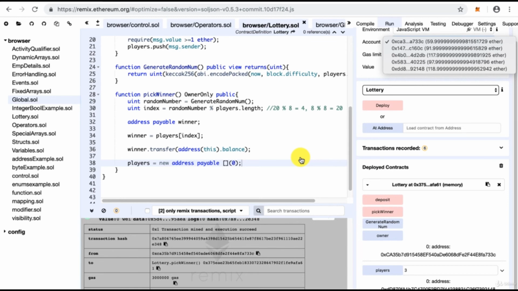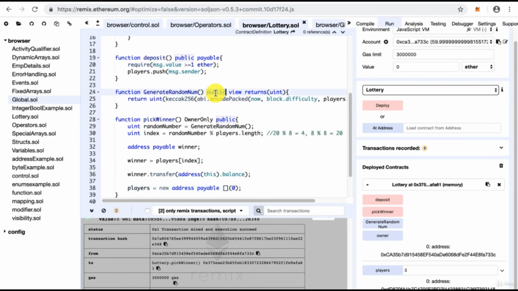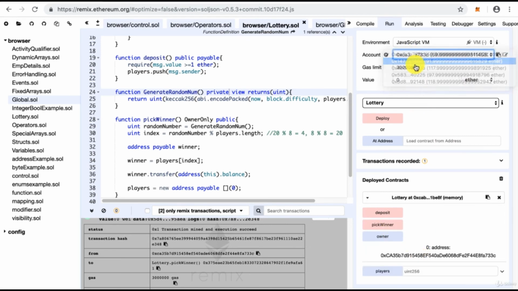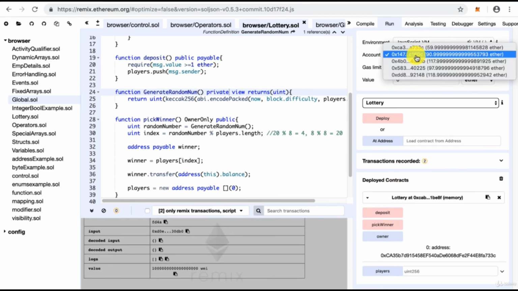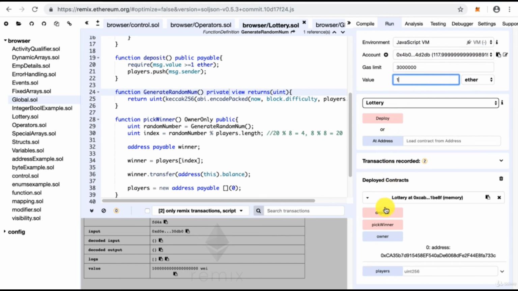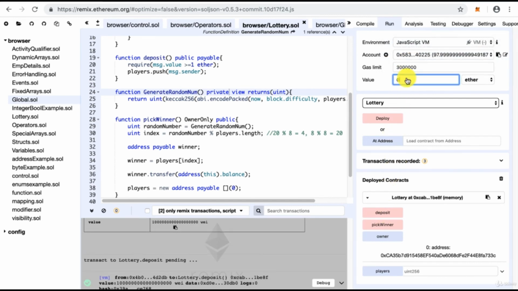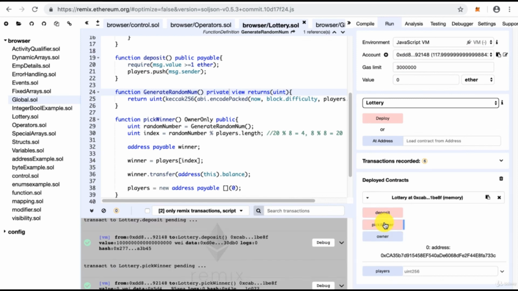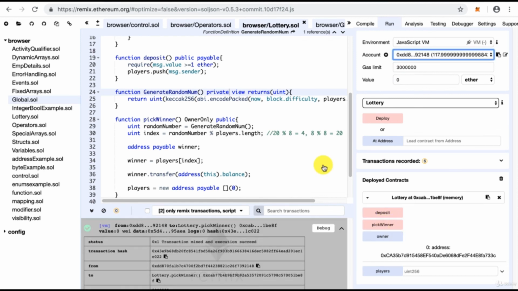One thing we can do is make this generate function private to make it more secure. If you deploy it again, you will not see the generate random number function, and you can retest it. So first is your owner, and the first account deposits 1. Second account deposits 1, click on deposit. Third account, 1 ether deposit. Now the fourth account deposits 1, click on deposit. If you click on pickWinner, it transferred 4 ether.